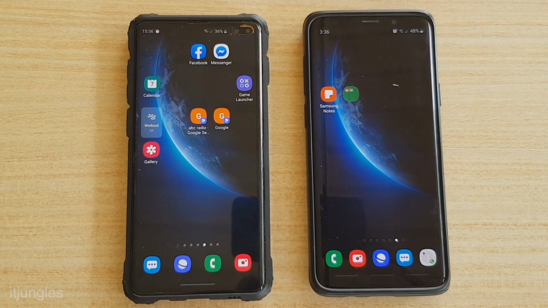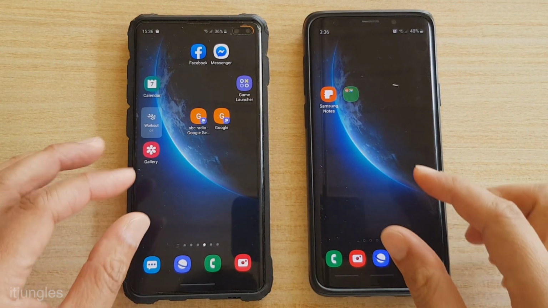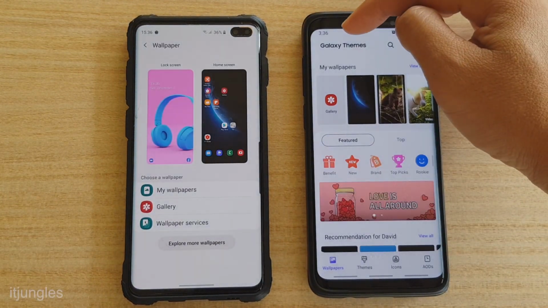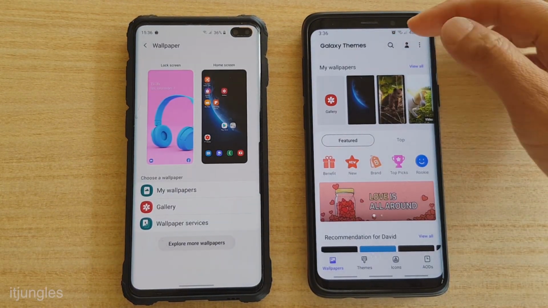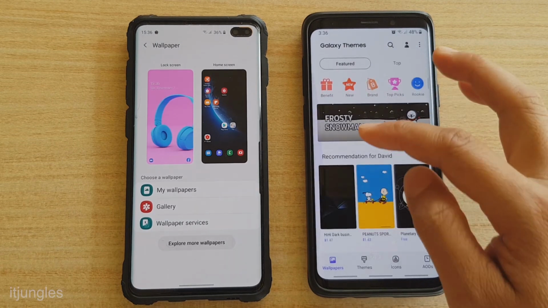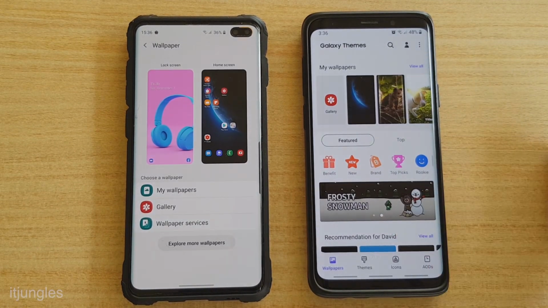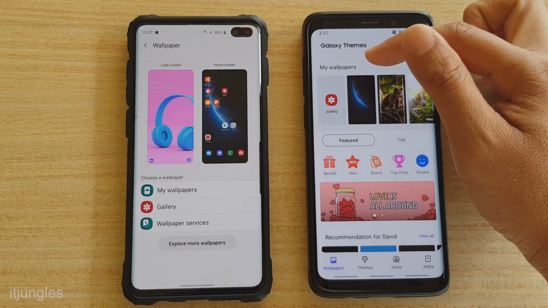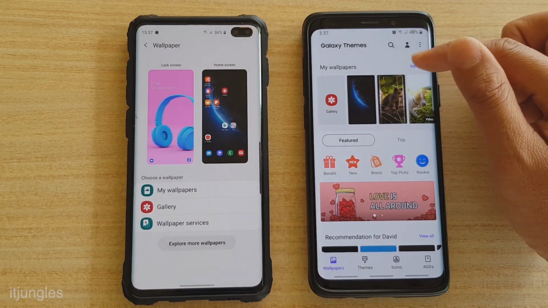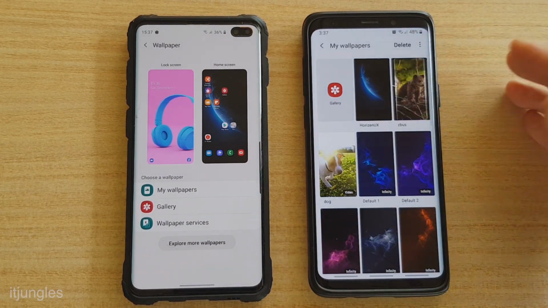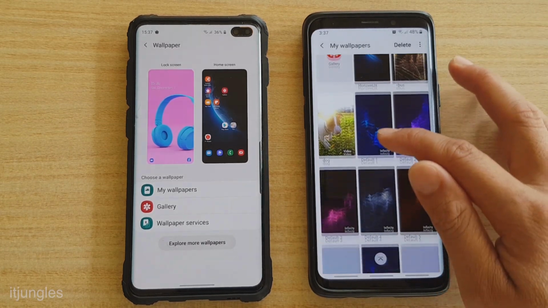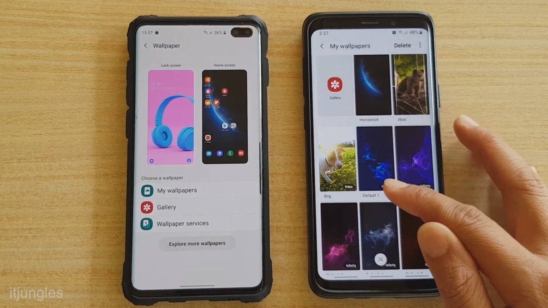Okay, there is a new feature called dynamic wallpaper. So if you go into wallpaper here, this one here will take you directly to the Galaxy theme store, which you can then look for new wallpapers from the Galaxy store. Now at the top section here on the old version, it shows my wallpapers, and you can tap on view all, and then that will take you to another screen which shows all the wallpapers that you have previously downloaded.